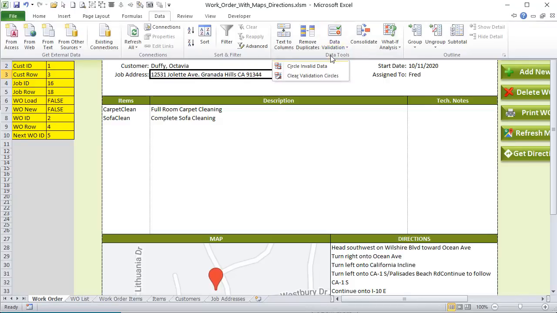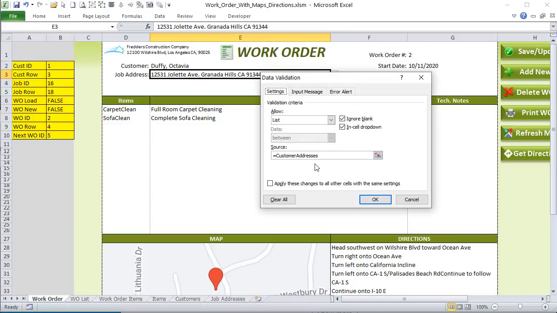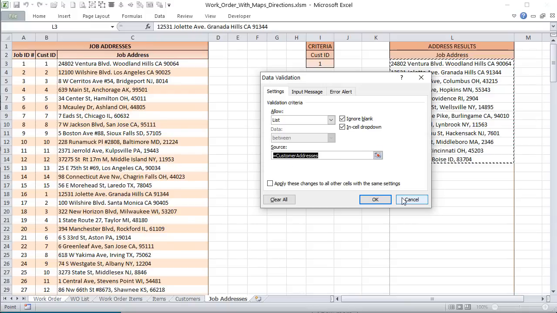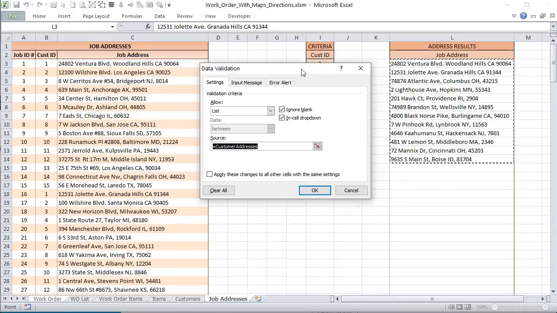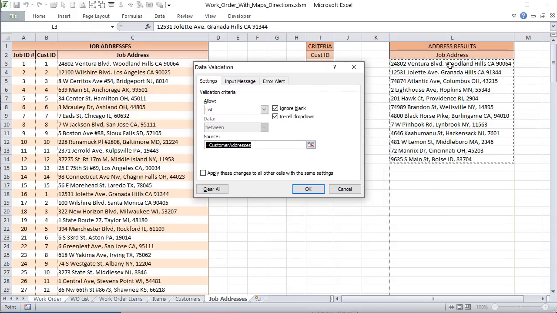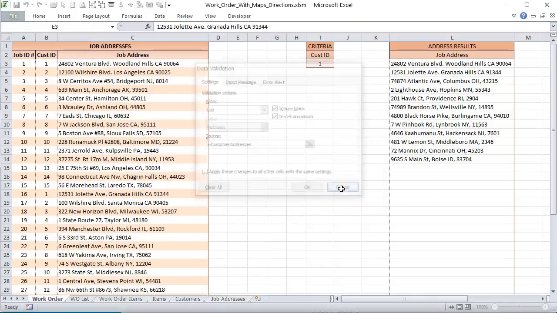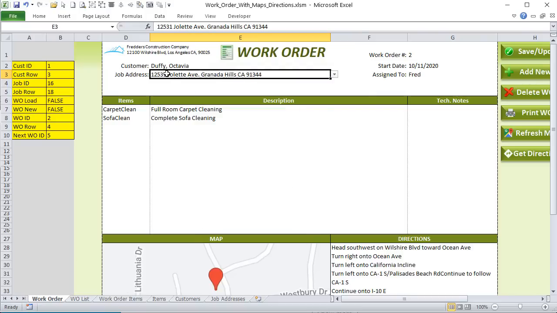That data validation, as we can see, is called customer addresses. So that means it's going to change. No matter what is listed here, it's going to be in that dynamic drop-down list. In that data validation, it's always going to be based on the customer selected. So as soon as they make a change and B2 is valid, that's what we want to run.